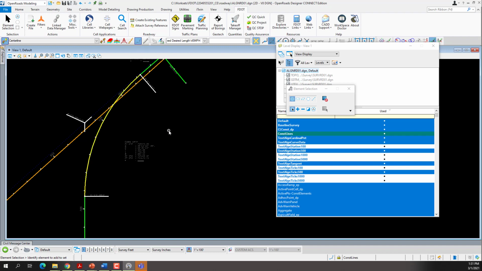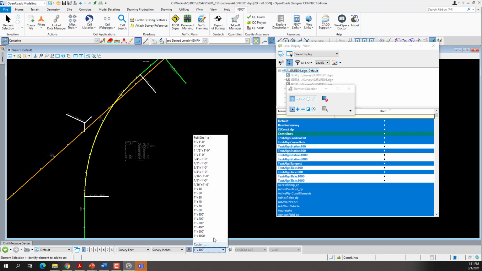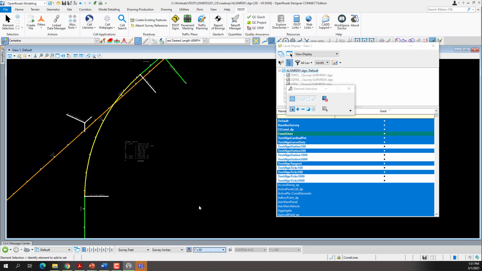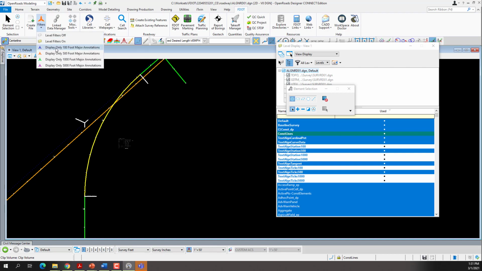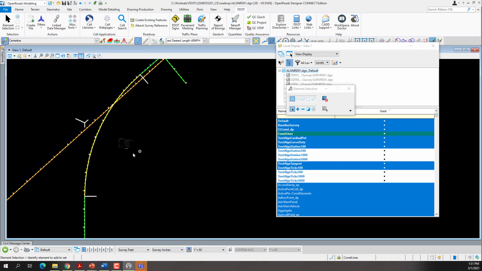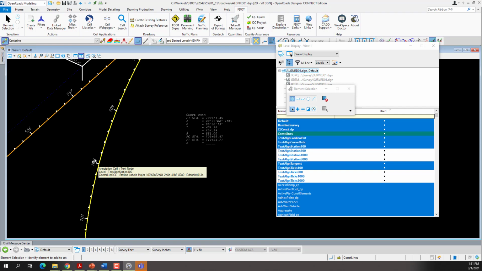Likewise, if I go to a bigger scale, 1,000 or smaller, say I want to go back to the 50 or 40, 1 to 40. So I'll go back to 1 to 50. This group is no longer valid for the 500. I want to go back to 100. I would come back to my Actions, go back to Filters, come back to my Display 100-foot major annotations. And that'll turn on. So I have my 100-foot majors and 20-foot minors. So that's how we control annotation.